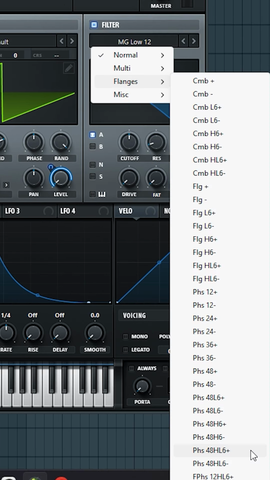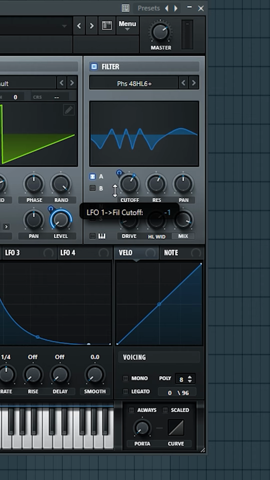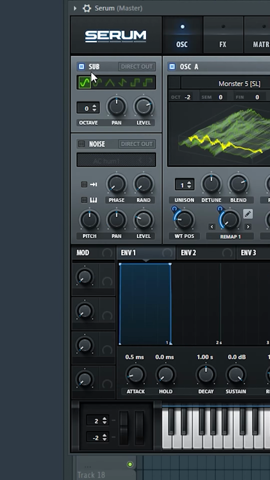Turn on filter and choose PHS 48HL6+. And add LFO 1 to cutoff, reverse, drive, and mix. Turn on sub-bass. And add LFO 1.